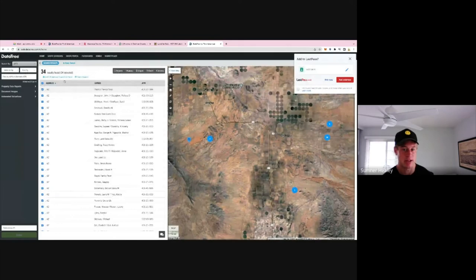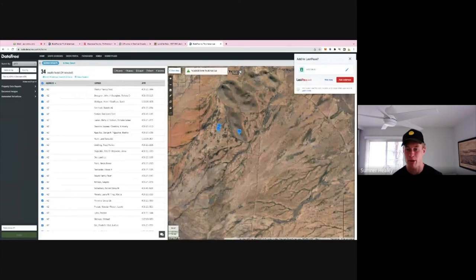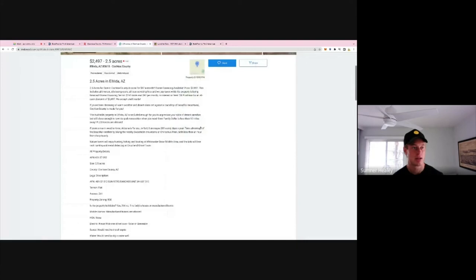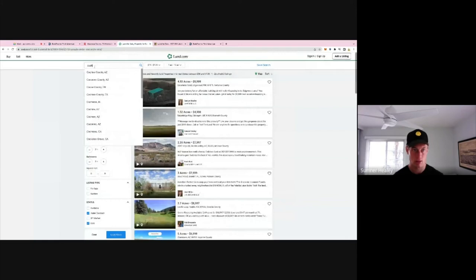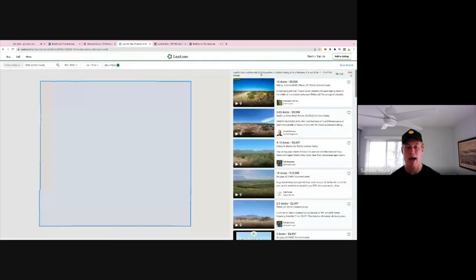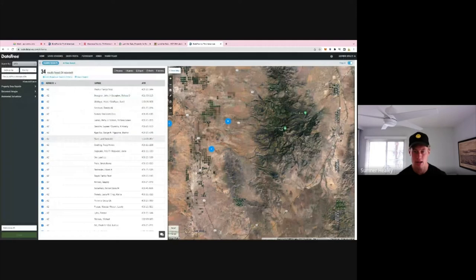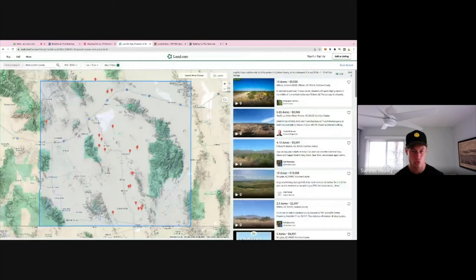One of the things I like doing here is you can see how it's been pulled up on the map here. If it's less than 1,000 records, it'll pull it up for you. And so you can start going through and visualizing where these subdivisions are. And then what I'll do is on land.com, I'll go through and we'll go over to Cochise County. And then we will go and use the map tool. And we'll go and actually find the same spots that we're looking at here. So this is out by Sunny Zona.